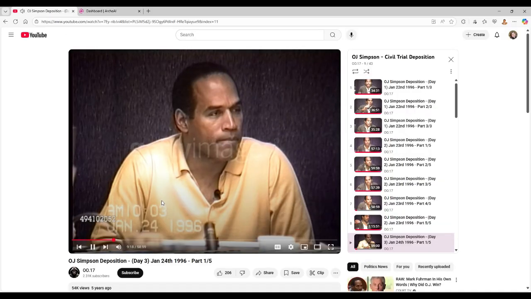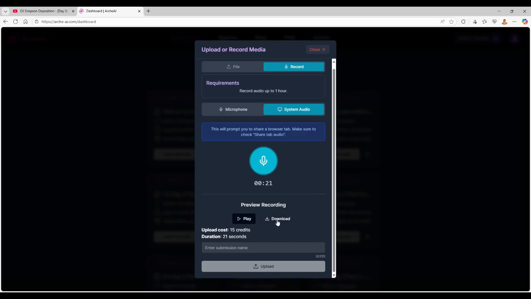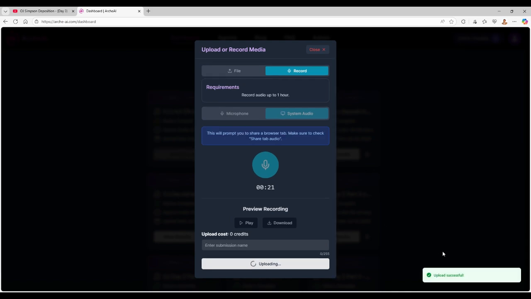Step 6. Stop and save. Once your clip is finished, stop the recording. You'll now have a few options. Preview the recorded clip, download it as a file, or simply name the file. For example, OJ Test File 1. And click Upload. Once the file successfully uploads, you'll see a confirmation message.